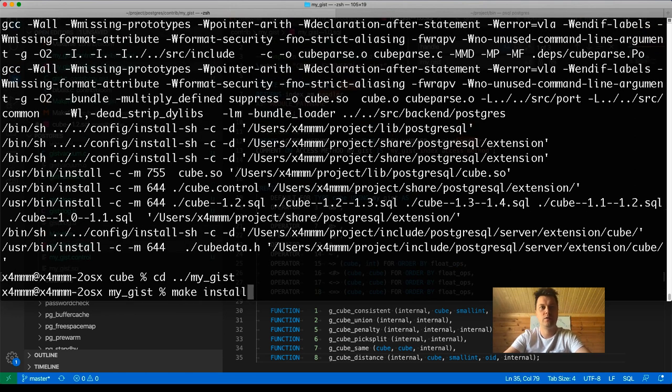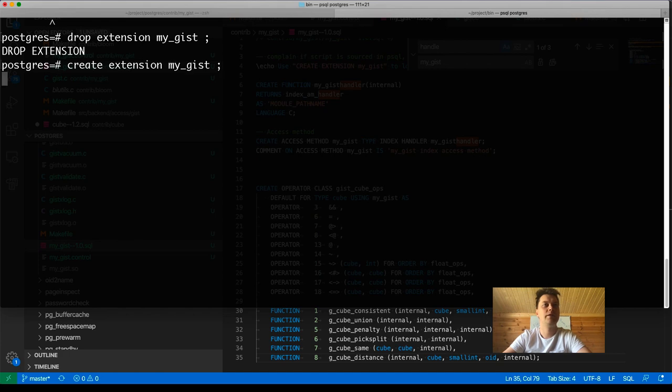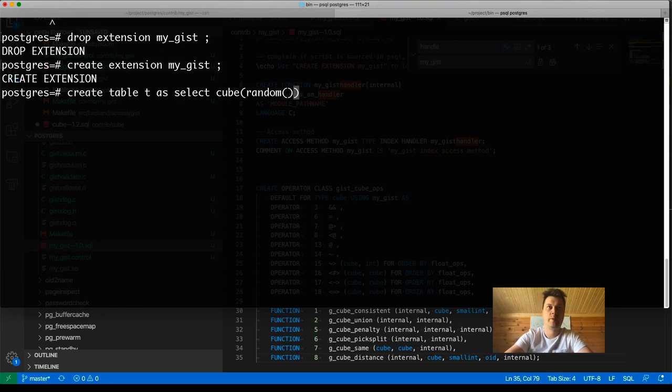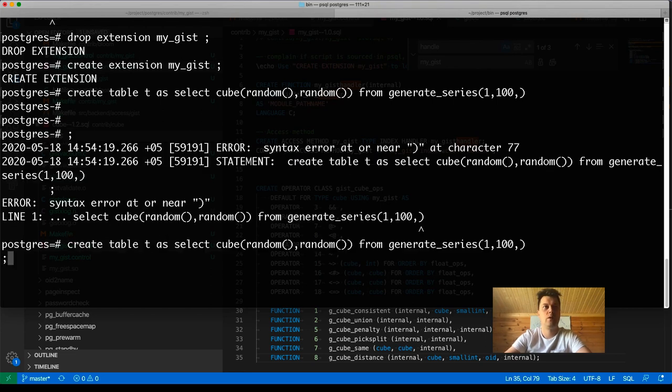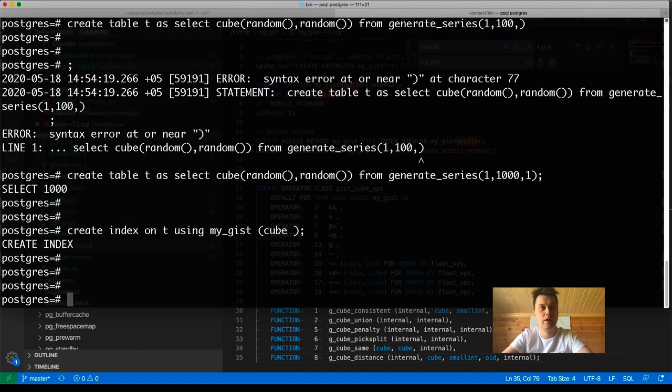My gist make install. Now drop extension my gist and create extension my gist again. Create table T, select cube random from generate series 1000 of elements. We insert into a table. Create index on T using my gist, probably column name cube. Oh, our new gist works.